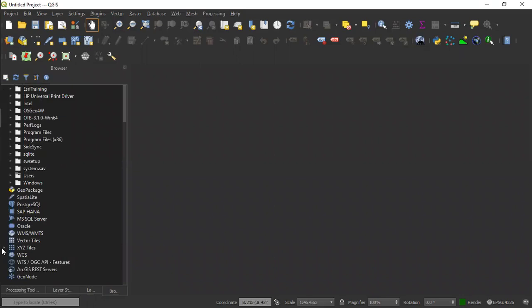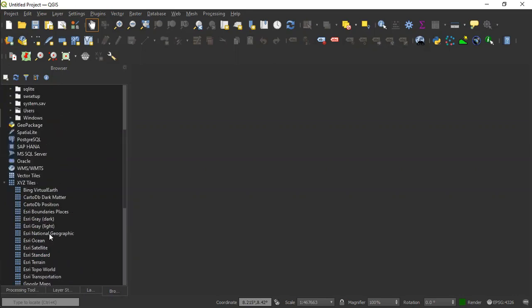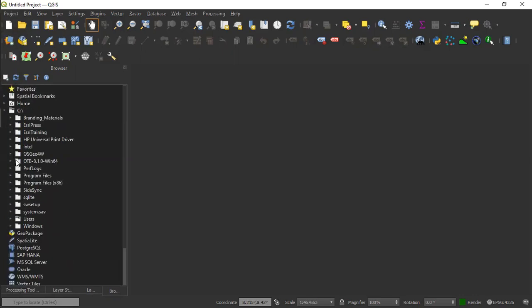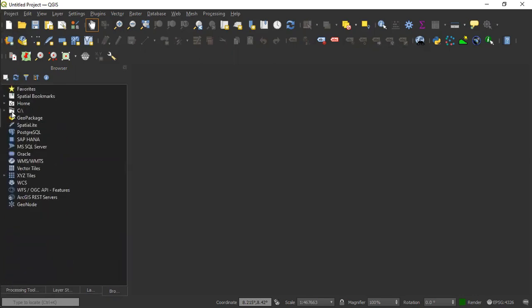So there are also XYZ tiles. We'll talk about those later, and I'll explain how I got all these base maps. Now, I think then we have the canvas, which is the working area. So now that we have a general idea of how QGIS is, I think we can just start working. And as we start working, you understand these things better.